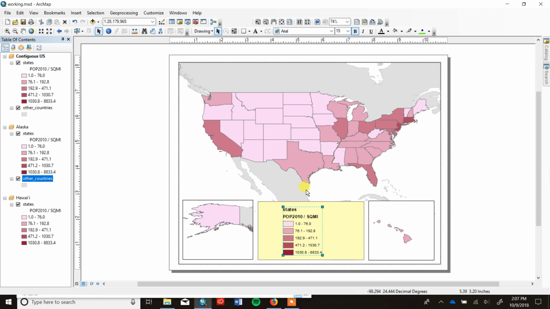Now, one thing that's very important to be aware of before I stop this short little video and let you guys play with this stuff is that you have what's called an active data frame, and then you just have the other ones, which are inactive. So notice right now, this contiguous US is bold, and Alaska and Hawaii are not, right? And so that means this one is active. And so this legend is connected to this right here.